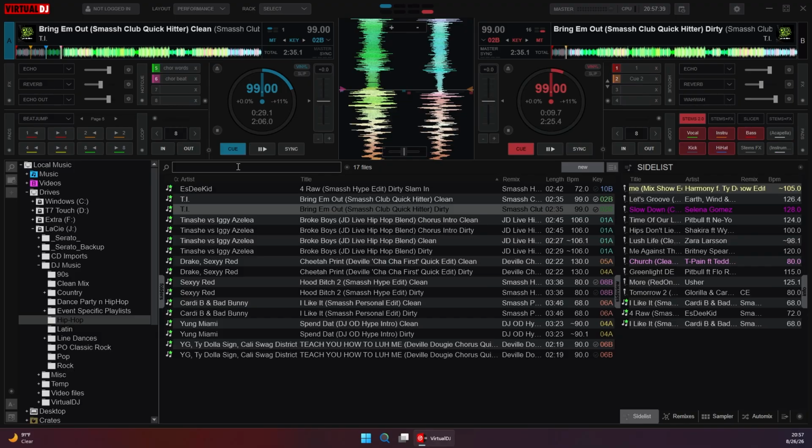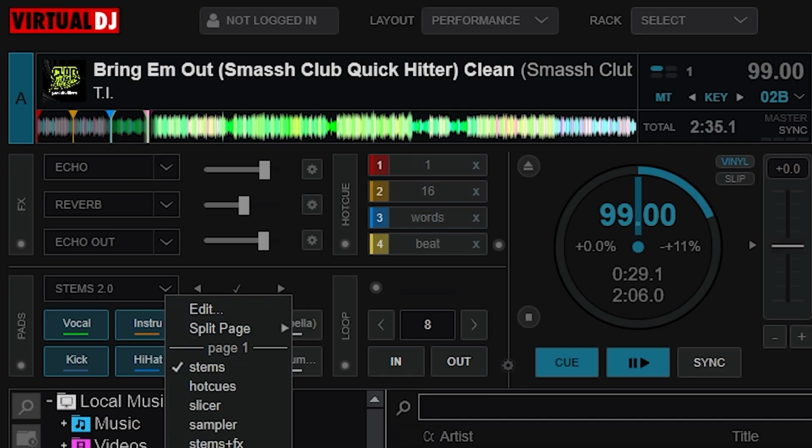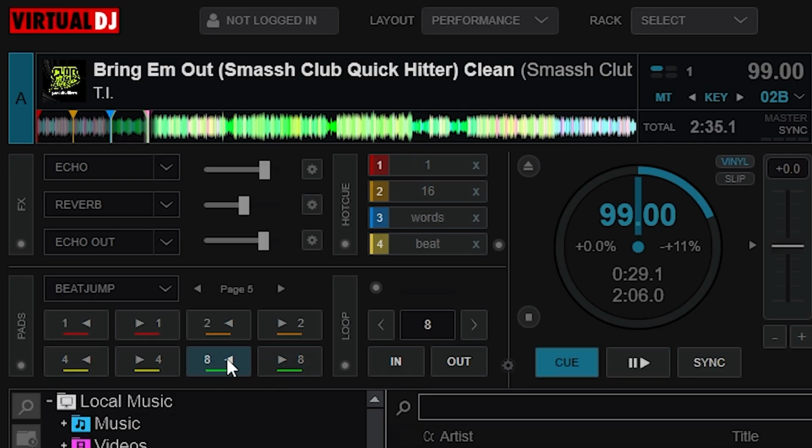Another thing, mainly when I'm working on the left side, I usually like to work on the left side. That's just how my brain works. When I'm over here on the left side, I have my hotkeys here. Usually this is on stems, but I go into the drop down and change it to beat jumps, so I can skip ahead and stay in time.